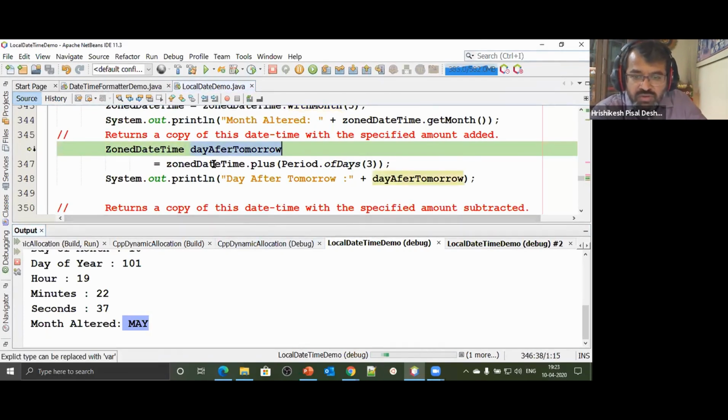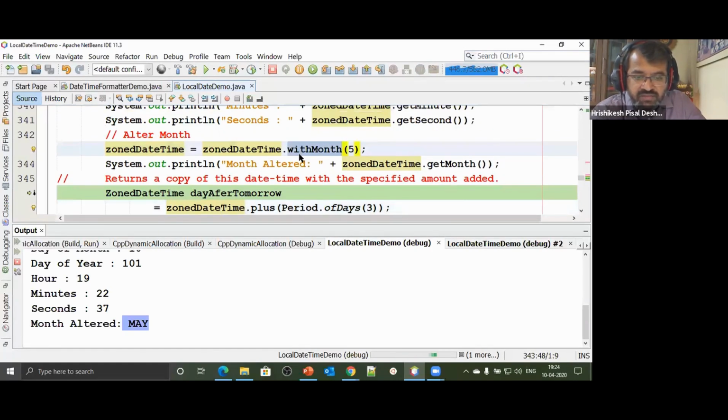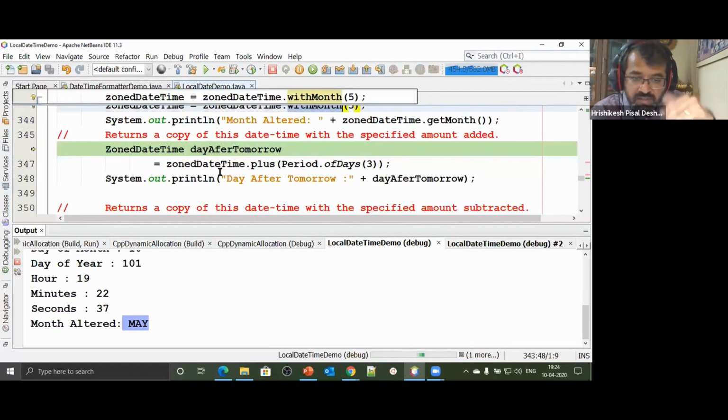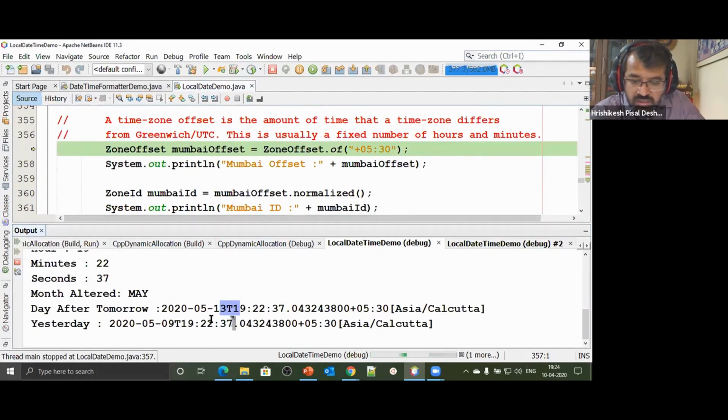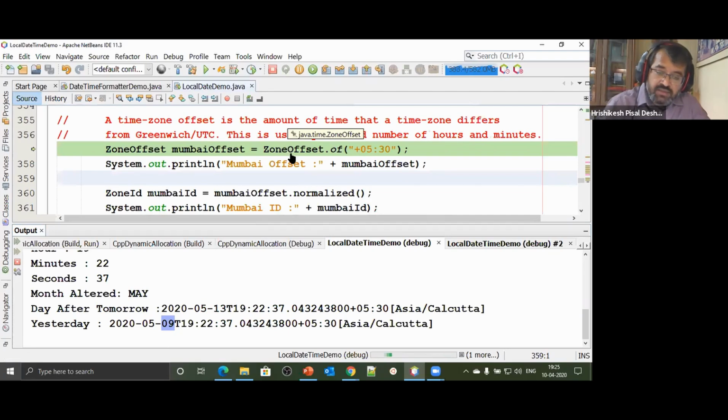Then I say zone date time, day after tomorrow, like the plus and minus methods that we have seen. And we can pass a period or a duration. If we talk about date, it will be a period, and if it is time, it will be a duration. So zone date time plus period of days 3. Today we are on May 10th, because we changed it with month 5, so we are in May. Three days after May 10th is May 13th. Then minus period of days 1, a day minus. The 10th is ours; three days ahead of the 10th is 13, and one day behind the 10th is 9.